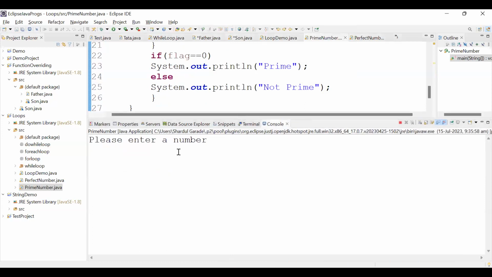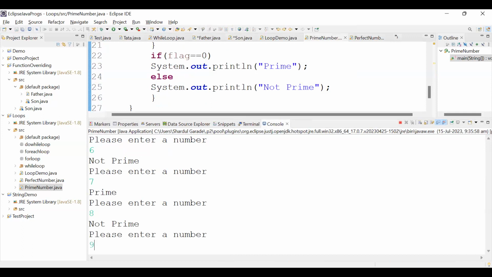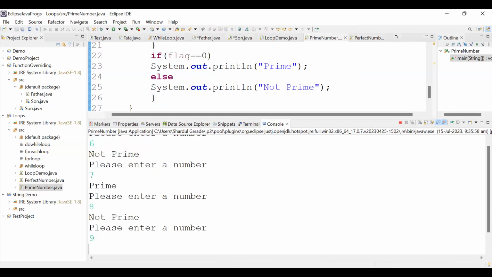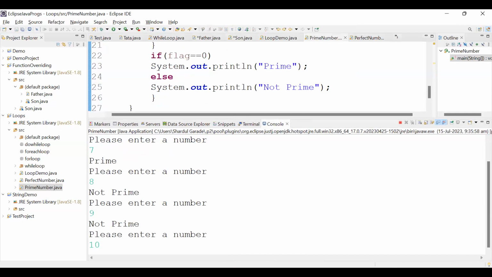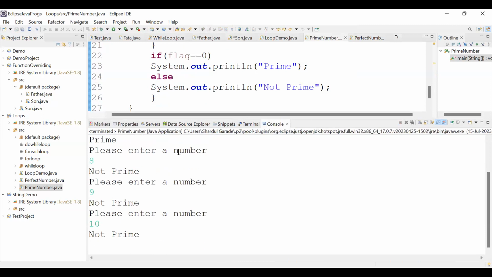Enter number. This is prime, right? Is 6 prime? No, it's not prime. Is 7 prime? Yes. Is 8 prime? No. Is 9 prime? No. Is 10 prime? No. 5 numbers, got it? All good.